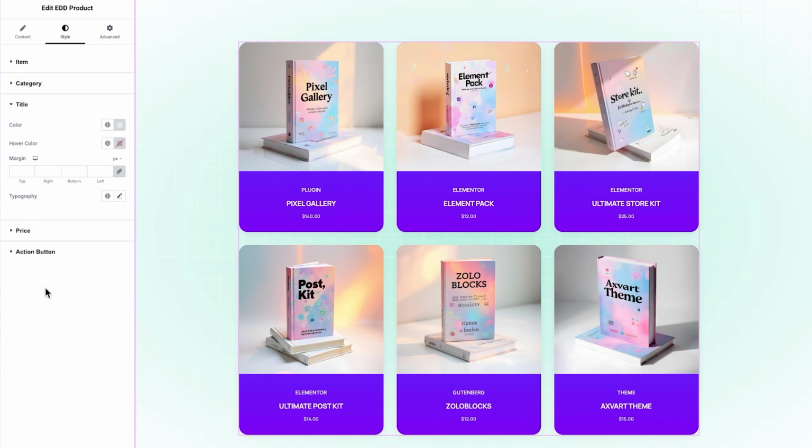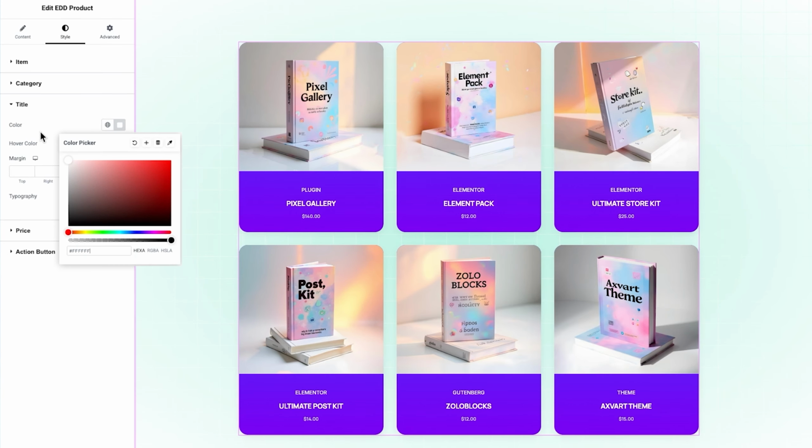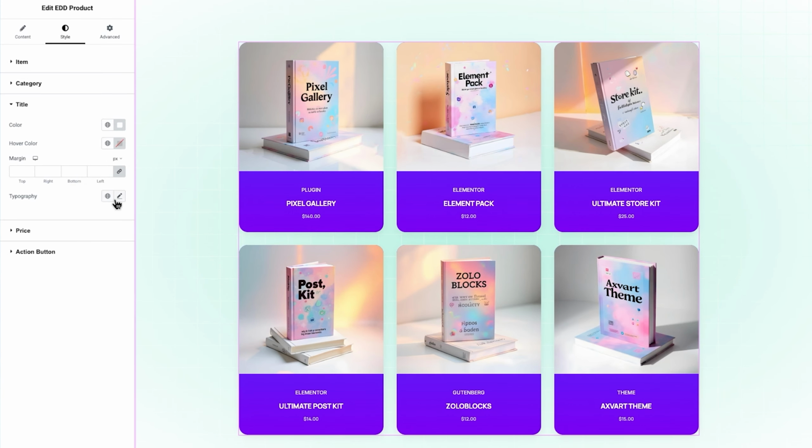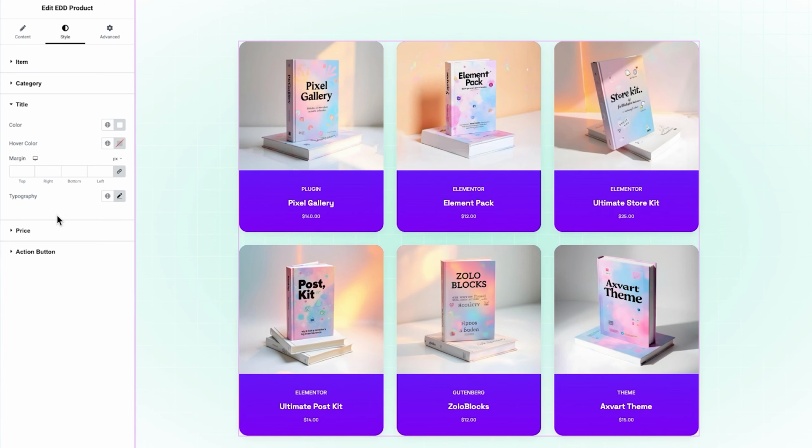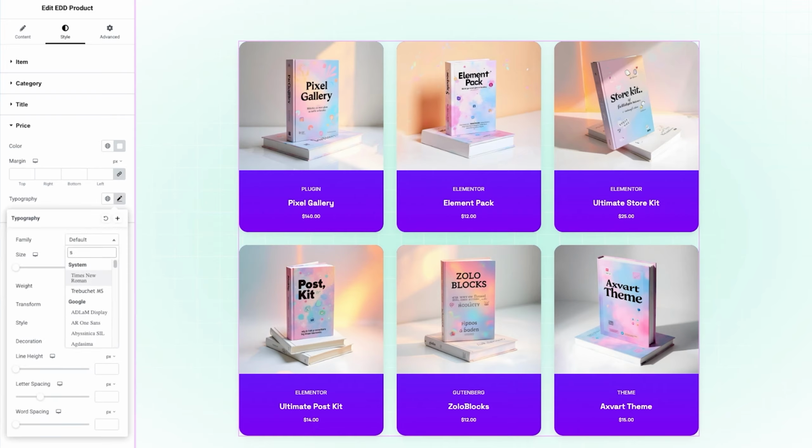The title section allows you to fine-tune your product titles. You can adjust the normal and hover colors, set margins, and again use the typography controls for detailed styling. In the price section, you'll find similar options. Change the price color, adjust spacing with margin controls, and style the text with advanced typography settings to ensure pricing stands out clearly.